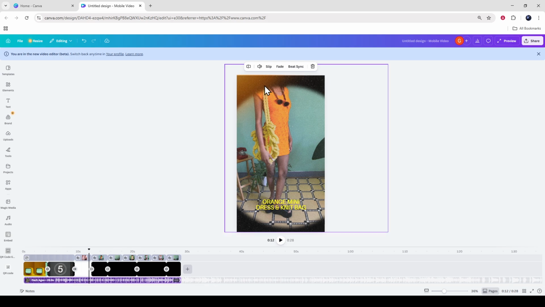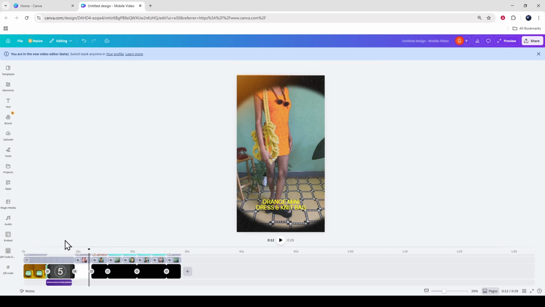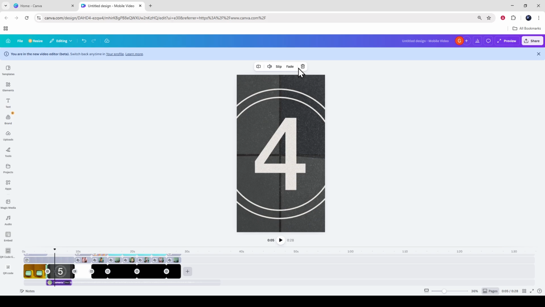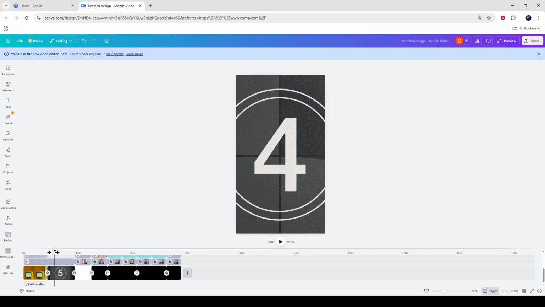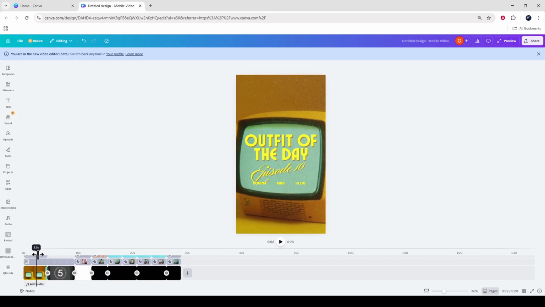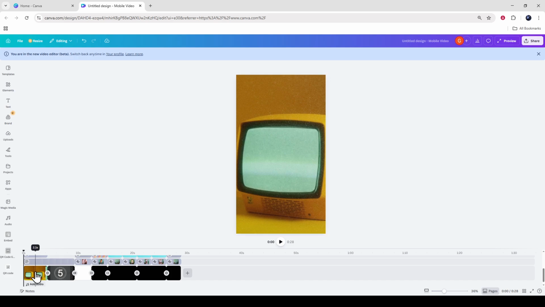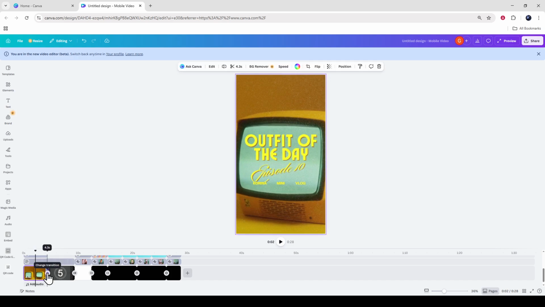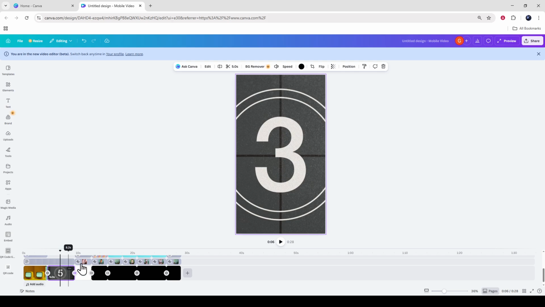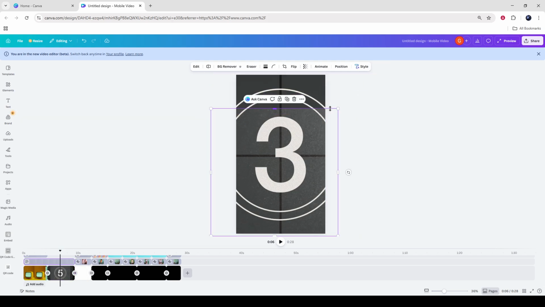Drag media onto the timeline or canvas. Click and drag a clip or image onto the main canvas to place it, or down to the timeline to set the order. Arrange your clips in the sequence you want by dragging them left or right. If something doesn't fit the vertical frame, drag the corners on the canvas to resize and reposition it so the subject stays centered and clearly visible.